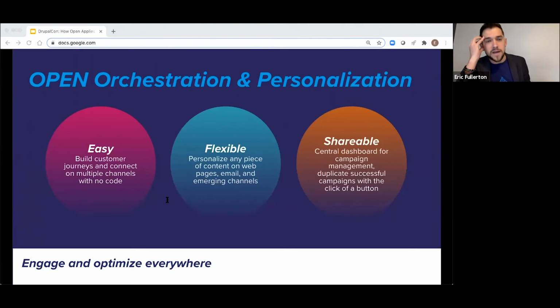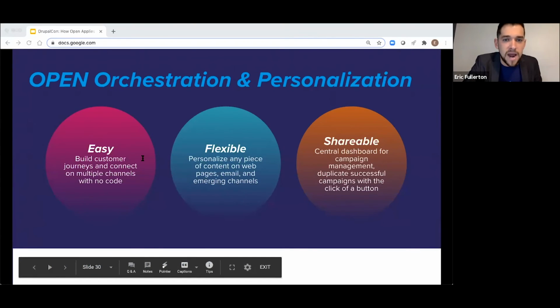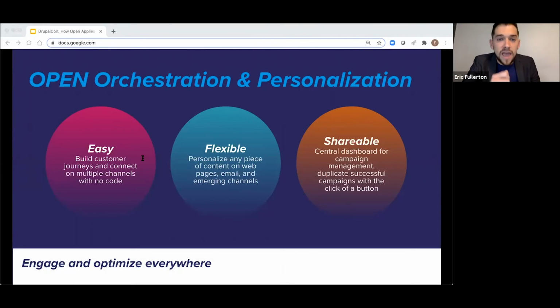So what we want to think about is how to open up that orchestration and personalization. And first, it has to be easier to create these customer journeys and to do these personalized experiences. Marketers need to be empowered to build these journeys and personalized experiences without having advanced coding skills. In order for more marketers to be able to do this, that's going to be a requirement. But open, of course, means in this context more than that.